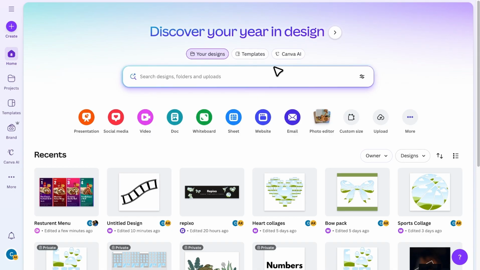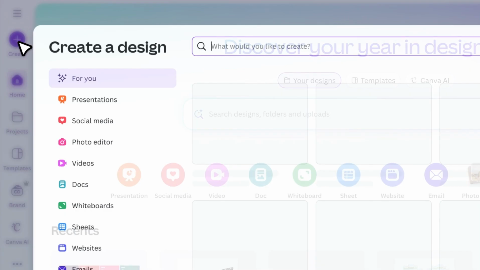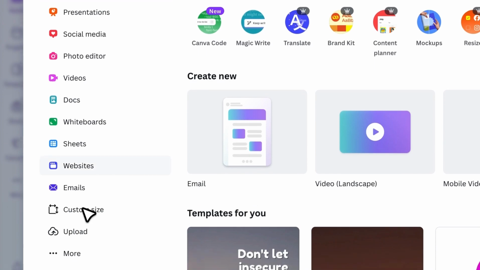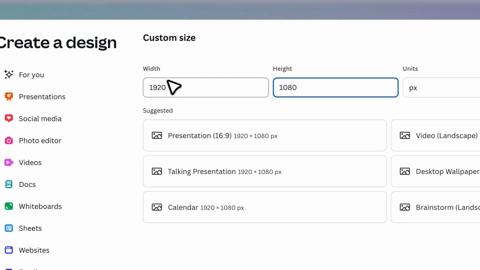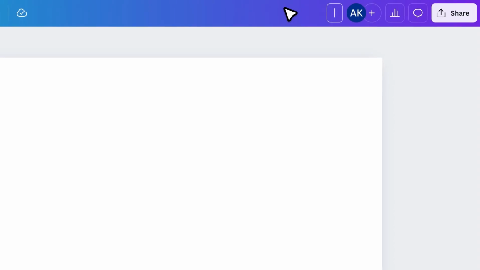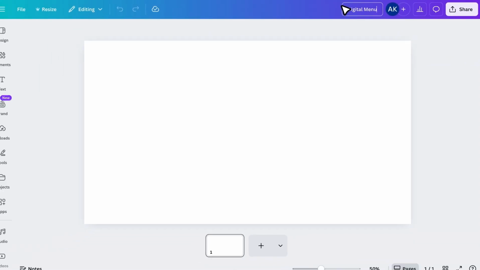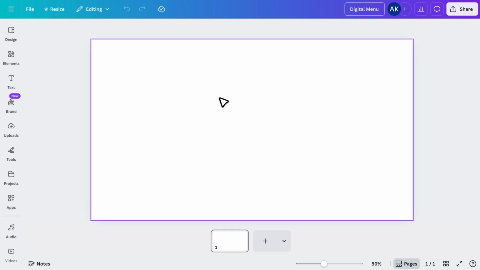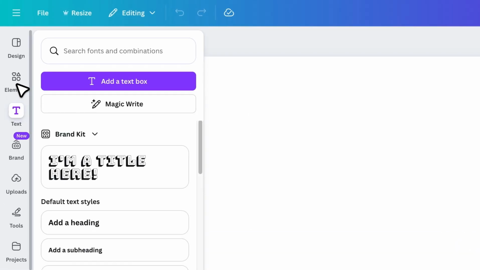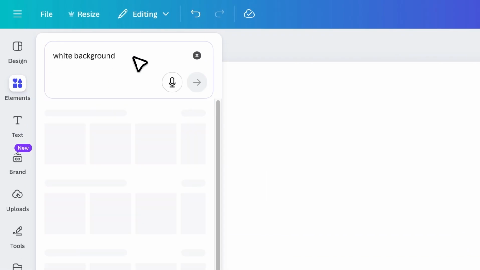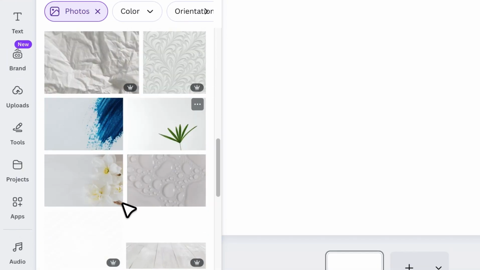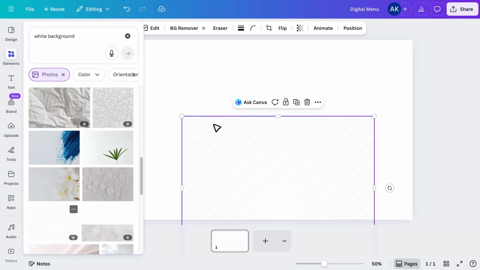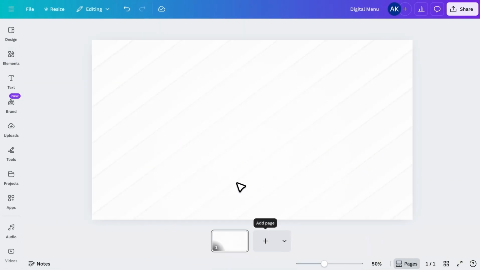All right. First, open Canva and click on the plus icon to create a new design. From here, choose Custom Size and enter 1920 by 1080, which is the standard Full HD screen resolution. Let's give this project a name so everything stays organized, and now we're ready to start designing. The first thing we'll do is add a background. Go to Elements, search for a white background, then open Photos and choose one you like.